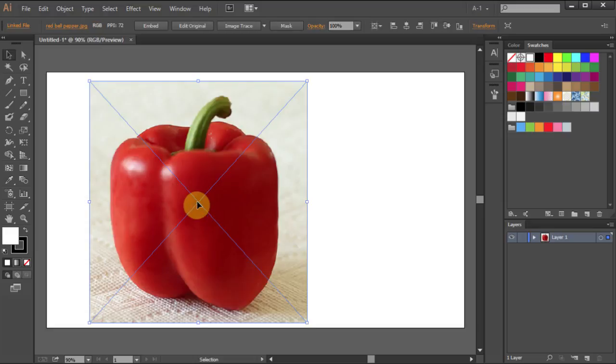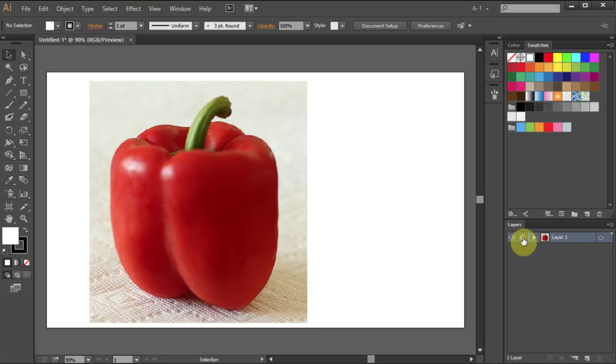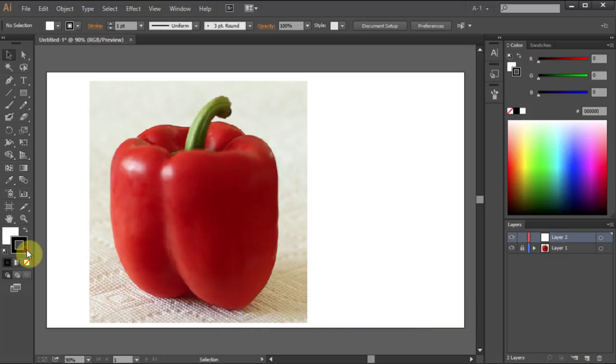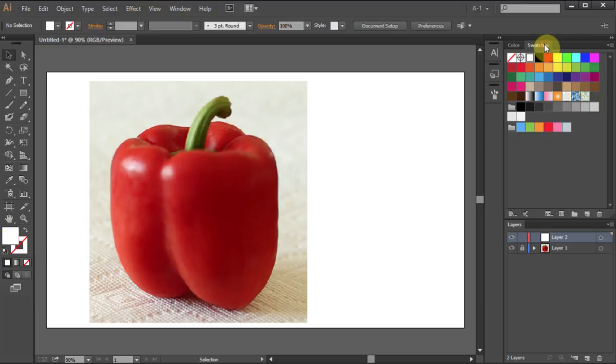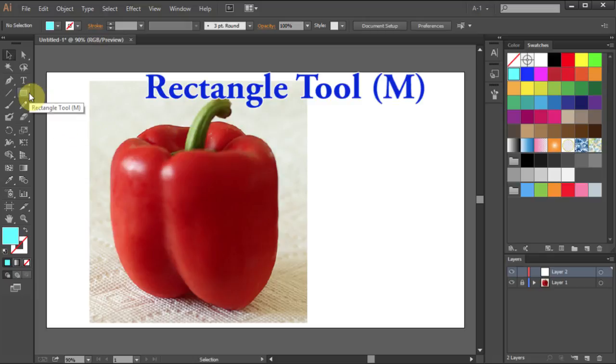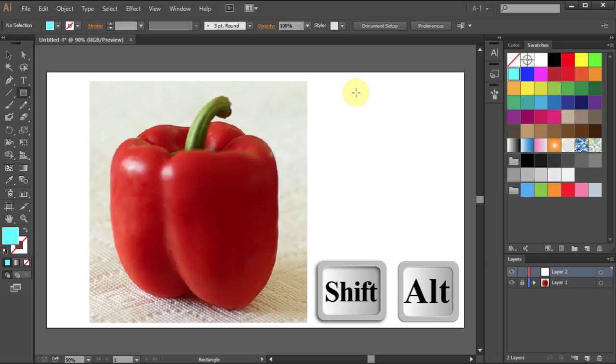Now, go to the Layers panel and lock Layer 1. Next, select the Create New Layer icon from the bottom and let's change the stroke color to none and the fill color to light blue. Now select the Rectangle tool and holding the Shift and Alt keys on your keyboard, draw a small square.